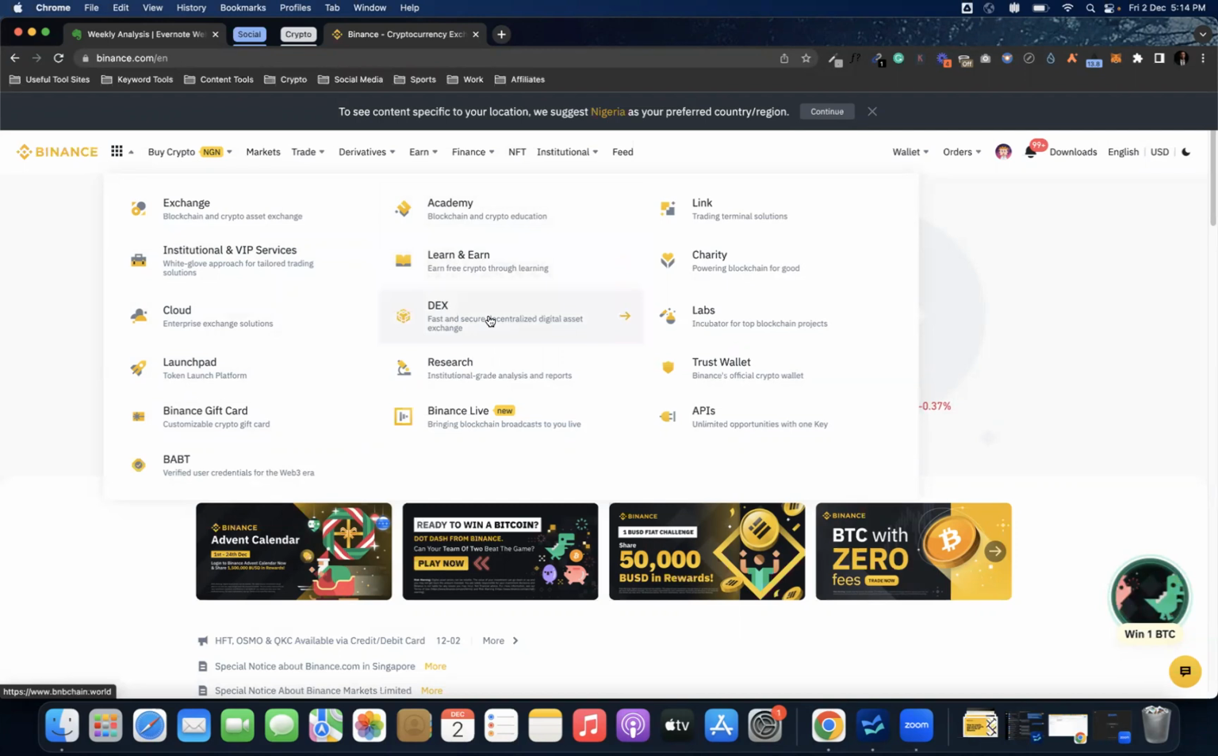We have the decentralized part of Binance, the Binance Research, the Binance Live, which is actually bringing blockchain broadcasts to you, and a lot of things. The Binance charity, as you may know, in Africa, Binance has sponsored over 50,000 Africans in tech scholarships. This is in addition to numerous other things the Binance brand has been doing for Africans. We also have the Binance Labs, the Trust Wallet, and CoinMarketCap. All these are under the Binance ecosystem. So Binance is way more than just the exchange.